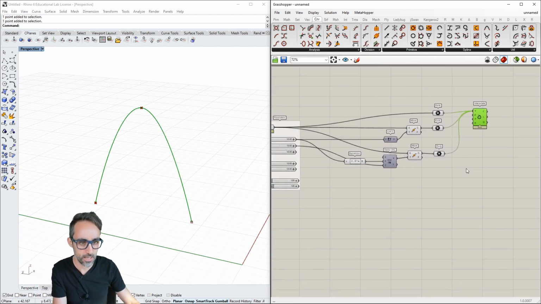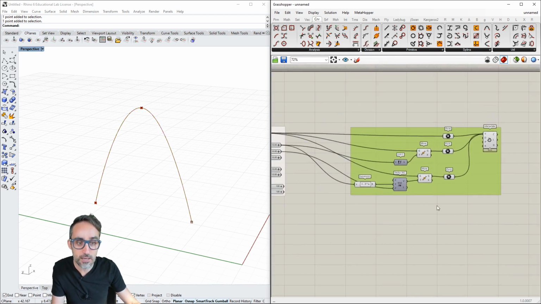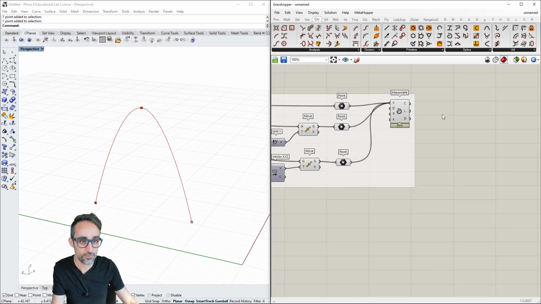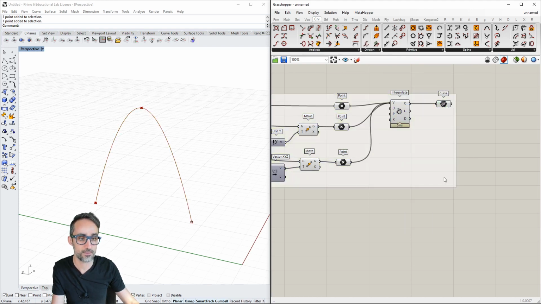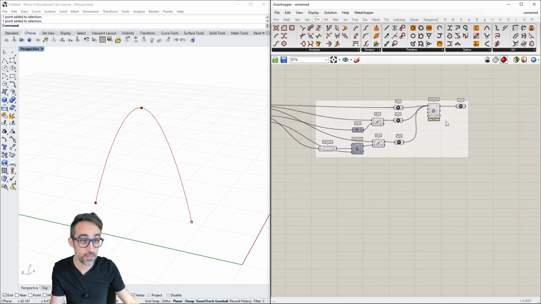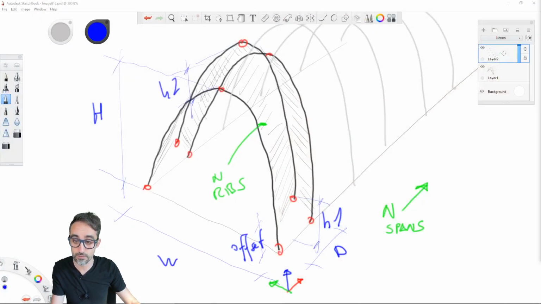Okay, good. So I'm going to group this because I like being very tidy and very clean. This is the first curve of my span, and I'm going to add this to the group. What is the second thing that I would like to do? I would like to copy this curve and have a second curve that is moved in this direction by a distance of d, as you see in the diagram.